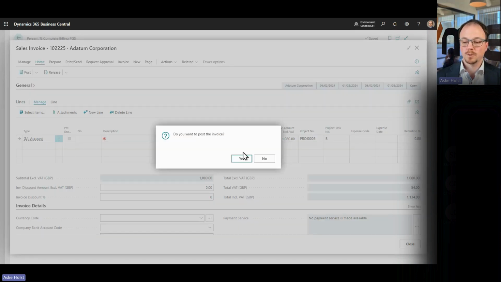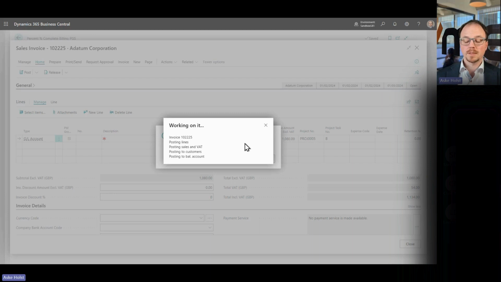I can, of course, post that. And that also means that the next time I do a percent complete calculation, it will only create an invoice for the difference. And that is the basic principle. And so we would go on doing percent complete calculations on a regular basis. That might be monthly, that might be something else.